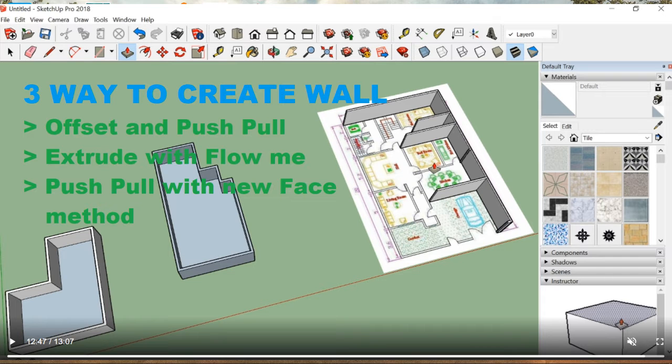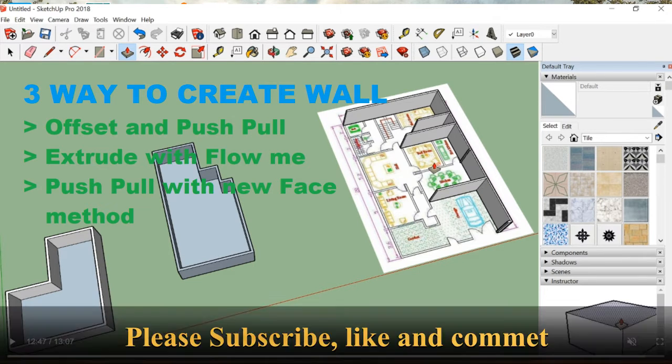I'm Vijay. Today I'm going to teach how to create a wall. I have three methods to create a wall, which are very simple and easy. So please keep watching.